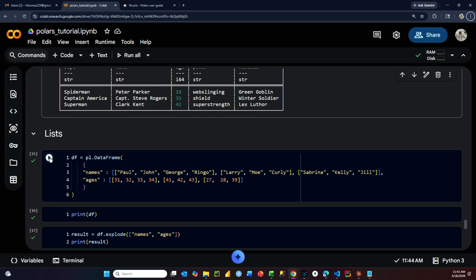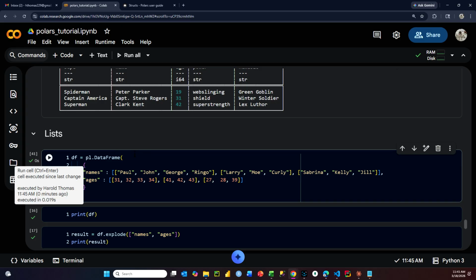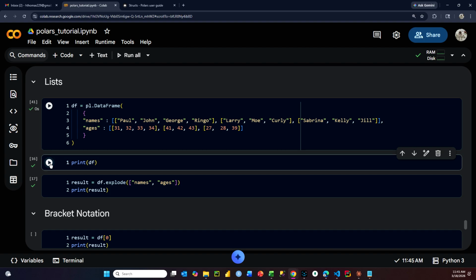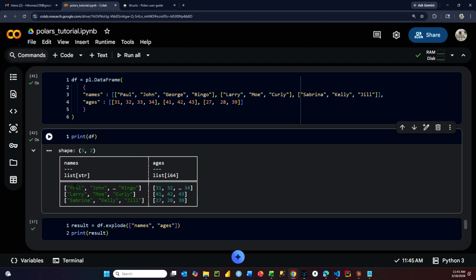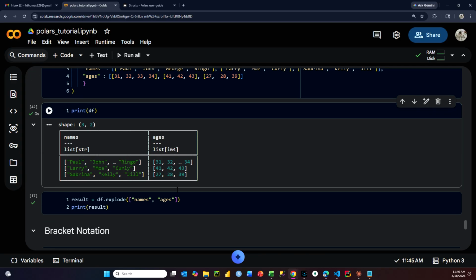So this should make a data frame with names. Let's run that cell and then print the data frame. So I've got a list of strings for names and a list of integer 64s for ages. They're lists of lists. So I want to see all this broken out.